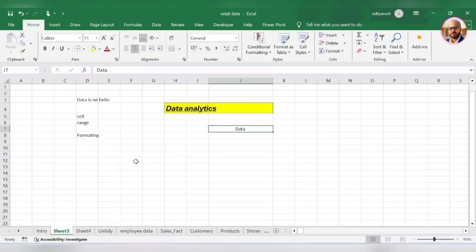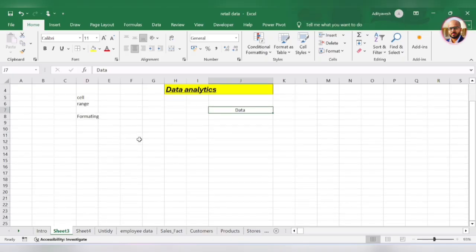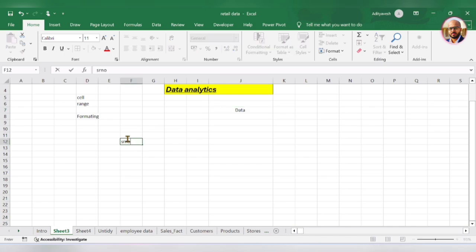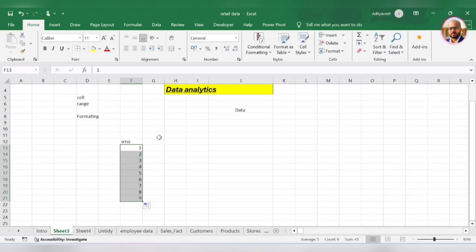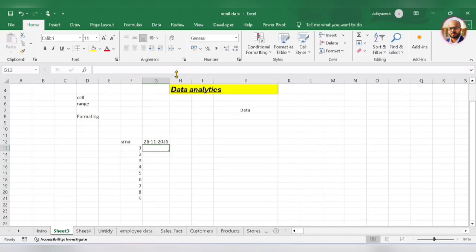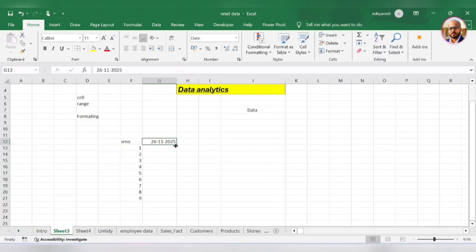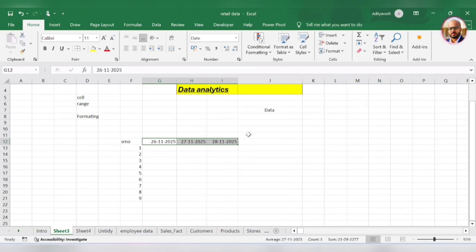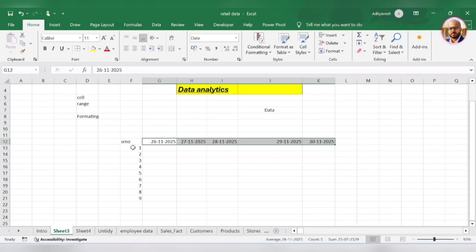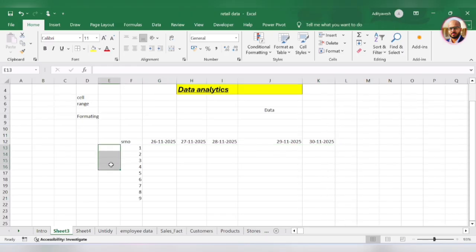Suppose I am dealing with a table, I'm creating the structure of a table, and here we have serial numbers: one, two, three, all these serial numbers, and here we have the dates, all the respective dates that I'm going to add. Suppose I'm creating an attendance table of all the students, and this is called batch one. But I wanted to select a few cells together and merge them as one.